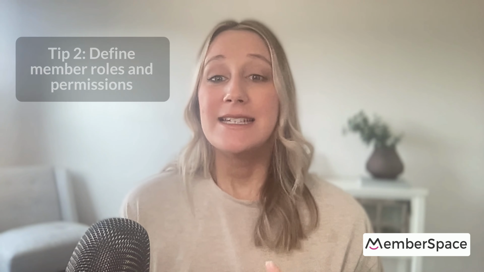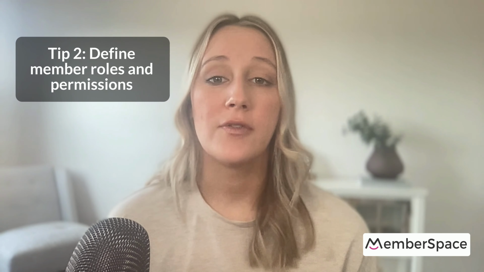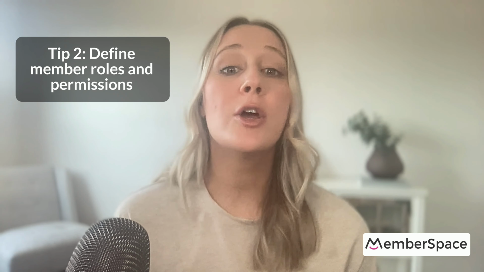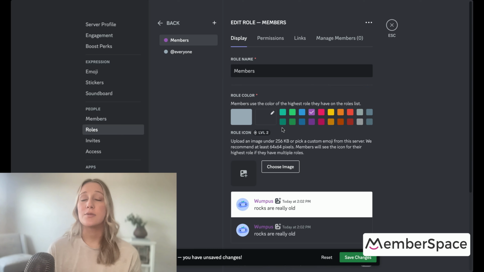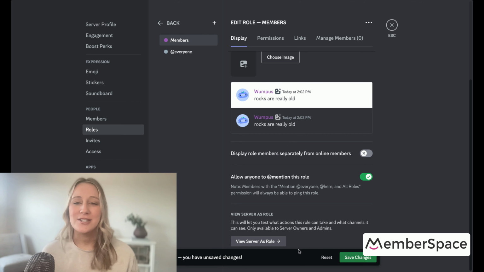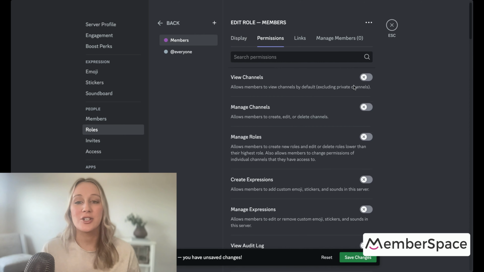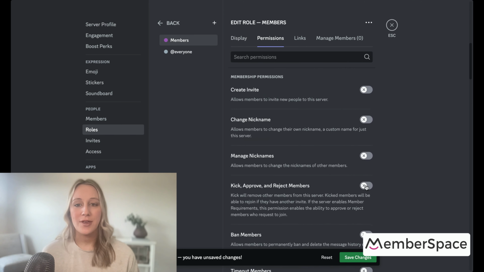Number two, define member roles and permissions, especially at the beginning when you are first getting your community started. Within your server settings, you can limit access to certain things. You can make sure people don't tag everyone in all of their messages, things like that, to just make sure that your channels and your community are running smoothly.